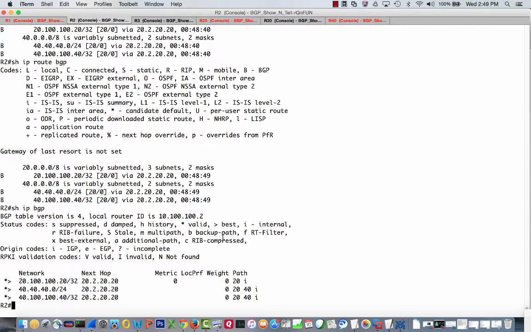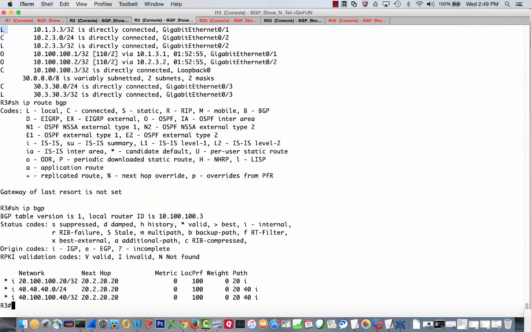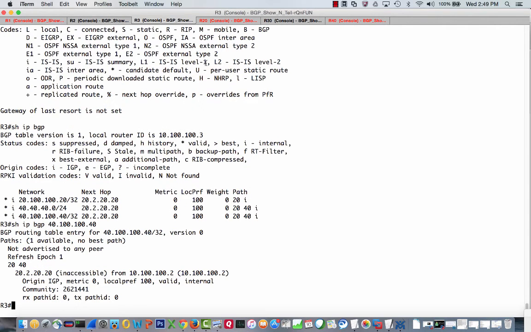So, because I know what's going on here, let's do a show IP BGP. Okay, router 3 has absolutely no greater than symbols. Let's zoom in on one. Let's do a show IP BGP. Let's look at the one that we actually have in question, 40.100.100.40. Inaccessible. Okay, so it is inaccessible. What does that mean?